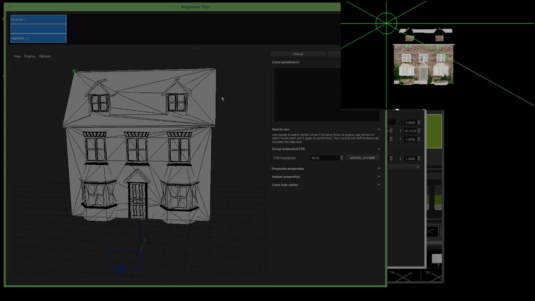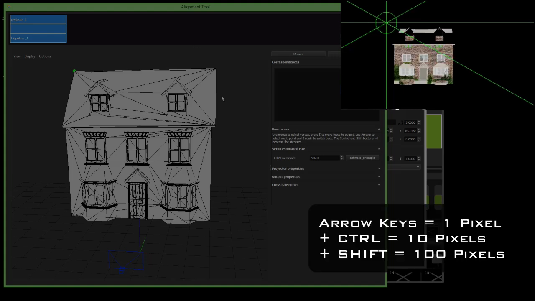Let me run you through the keyboard. So you've got the arrow keys to do the fine nudging. You can use Control and left and right to do bigger jumps, and Shift left and right to do really big jumps. So if you use the keyboard, you'll very quickly be where you need to be.